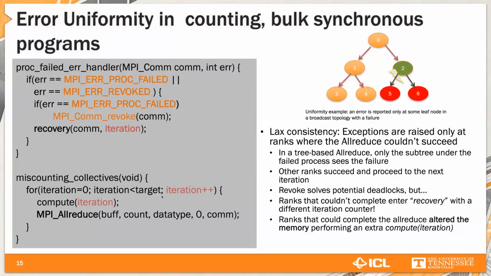The problem here is that the errors are non-uniform, so we are going to interrupt that allreduce. Everybody is going to interrupt an allreduce eventually, but they will not do it at the same allreduce. They will interrupt it at the next allreduce, possibly, when they reach that revoke during the error handler. That means we have a miscounting problem here. The iteration is not the same at every rank, and the result is possibly incorrect.